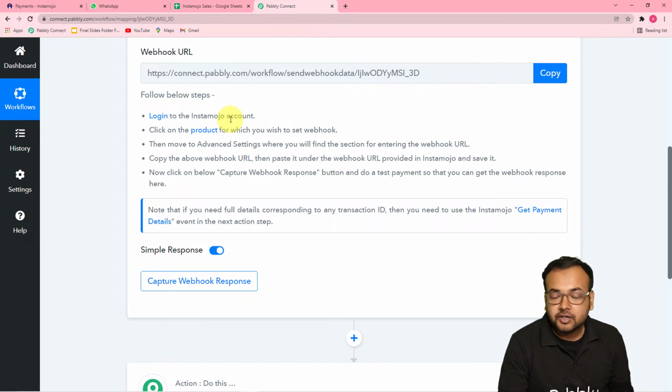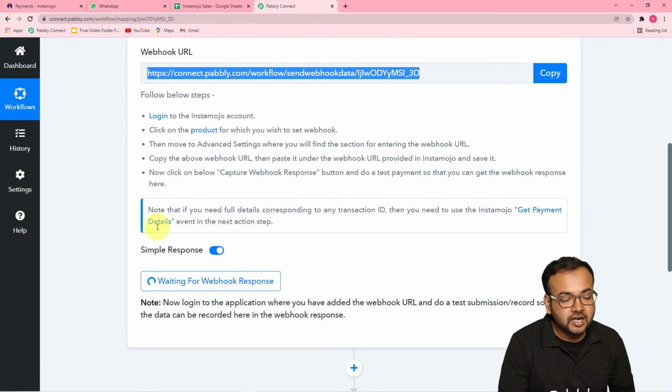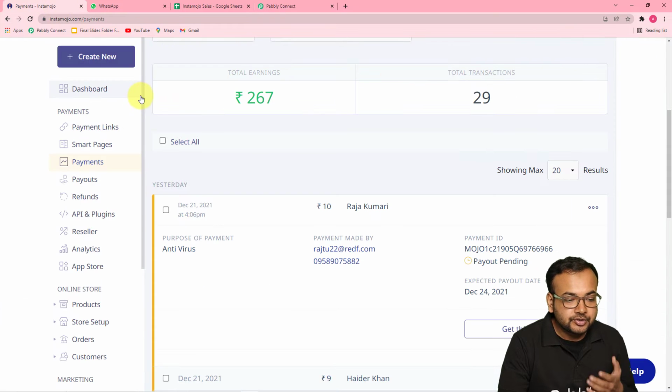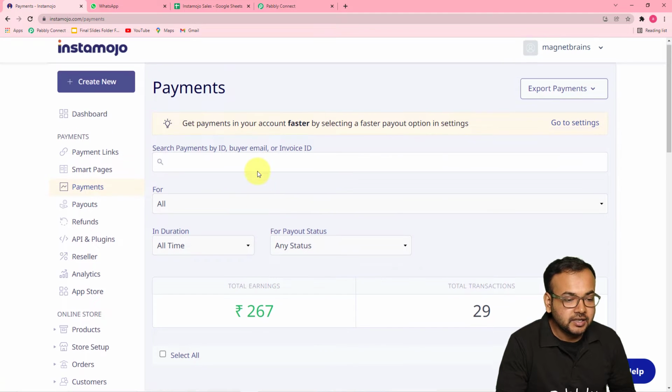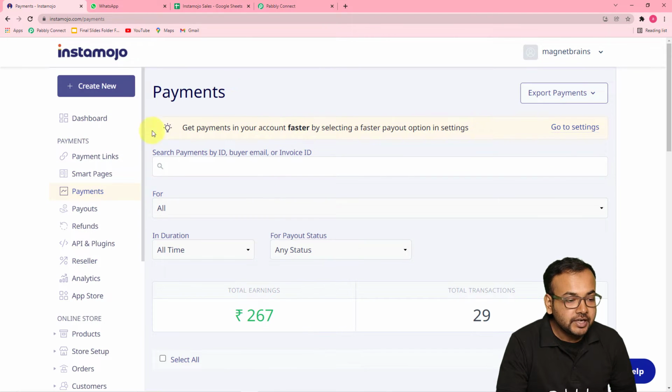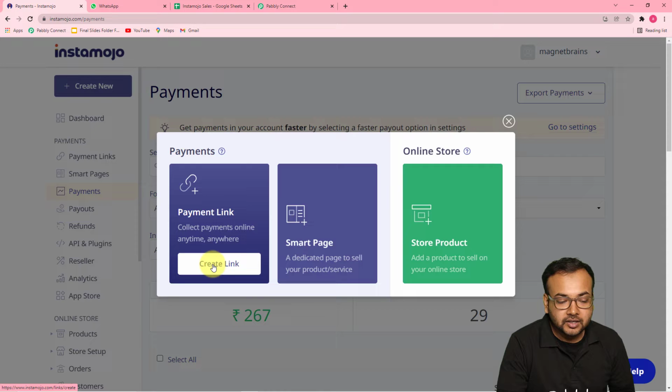You can see you have to log into your Instamojo, and if you have products created there, you can click on the products. All right, so let me show you the process. First of all, you have to click on this copy button. Okay, and as you copy this URL, it will start showing this waiting for the webhooks response. Okay, so go to your Instamojo's dashboard, and right now I do not have products created here, but I can create a payment link. So to create a payment link, you have to click here on this create new button, and from here you have to create a payment link by clicking on create link.